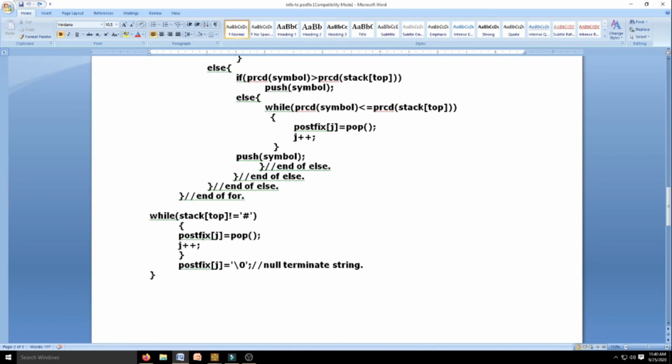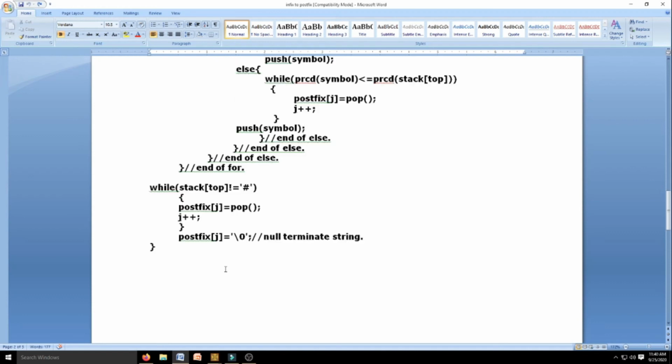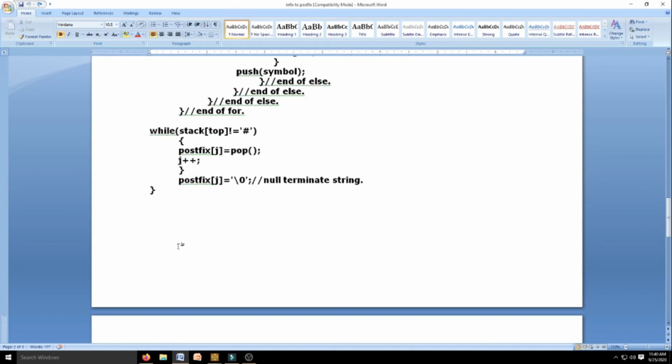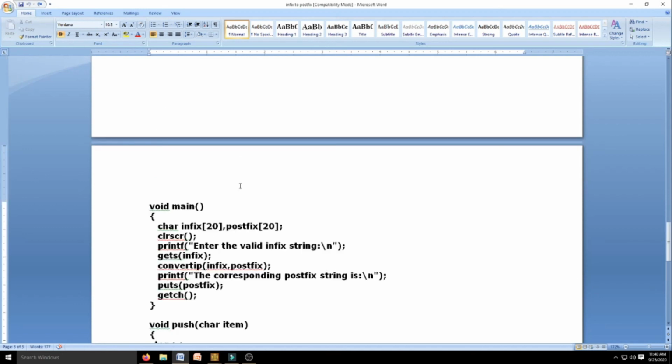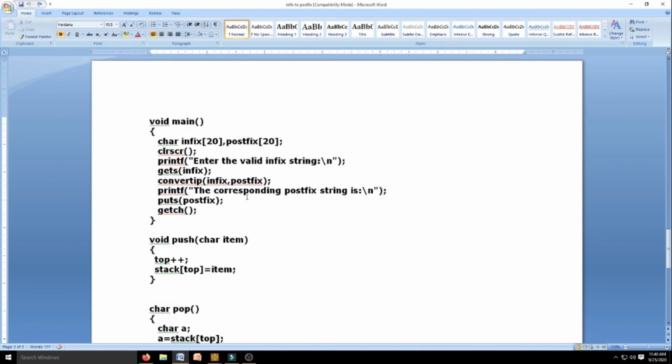So this is what I am doing. And finally, add one null terminate character to this postfix. Therefore, printing will be easy for me. So this indicates the end of the string. Ultimately the postfix will have all the things completely. When you return from this function convert IP, the postfix will have the complete transformation of the input expression represented in infix form, now represented in postfix form.